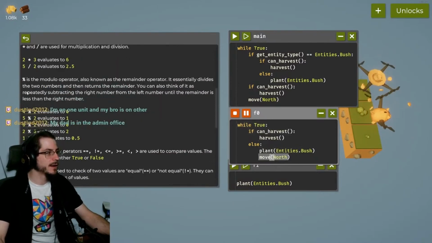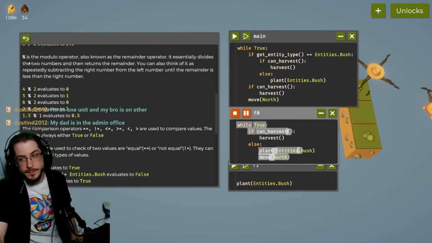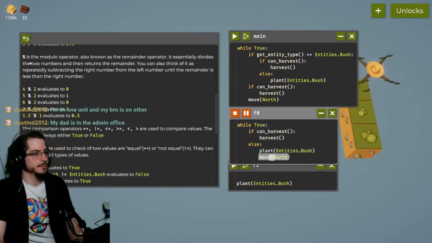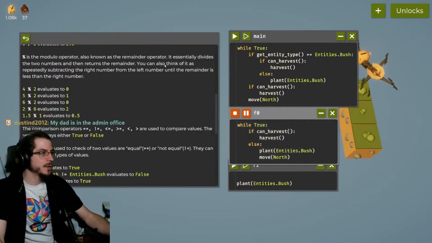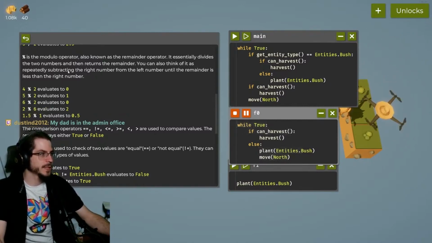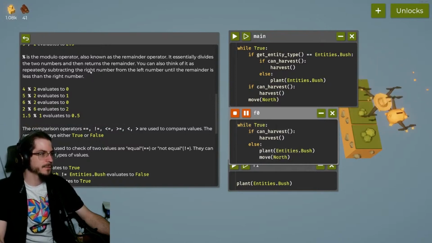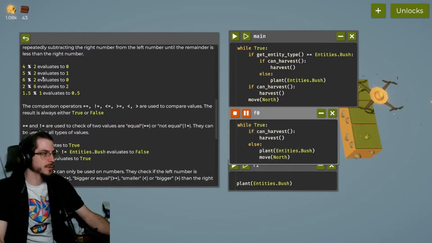Now, you have a percent sign. This is one that you probably haven't dealt with in school and being a basic person. But it's just the remainder. So, it essentially divides the number and returns the remainder. You can also think of it as repeatedly subtracting the right number from the left number until you can't do it anymore. So, like 4 modulo 2 is 0 because it's even.